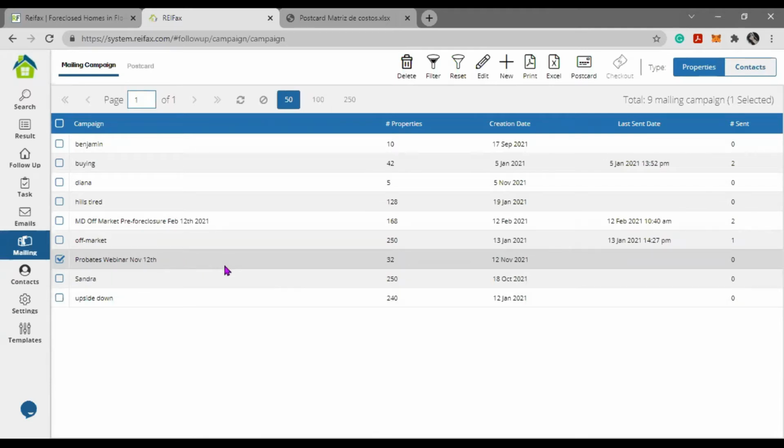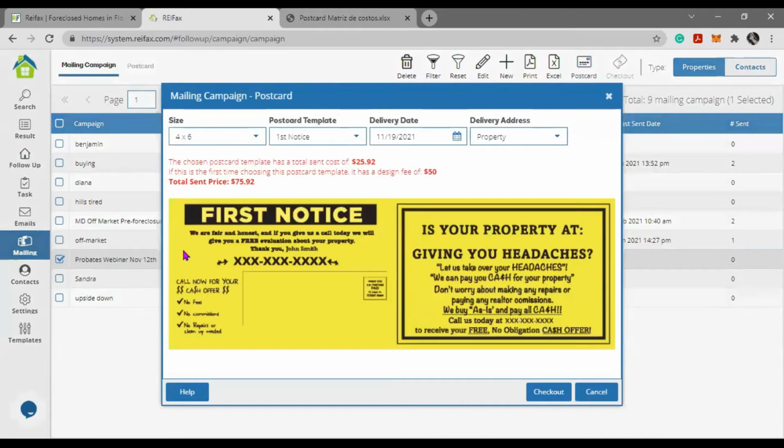The first thing that I'm going to show you is the postcard delivery service that we provide through our affiliate company, okay? So right here in the mailing campaign, you just need to select one campaign that you want to start working with, okay? And click on postcard right here at the top, this icon. As soon as you do that, it will open for you this particular tab, letting you choose when you want to send the postcard, okay?